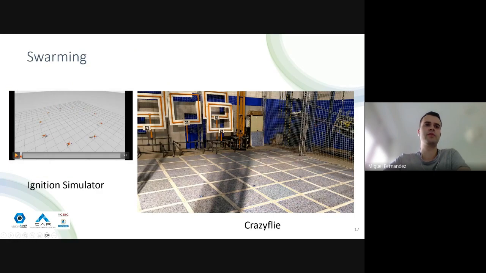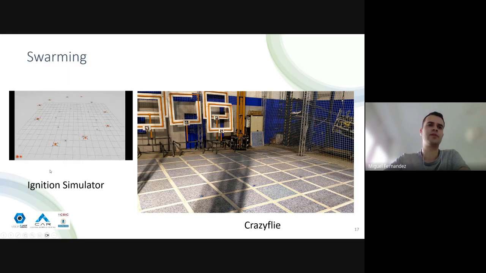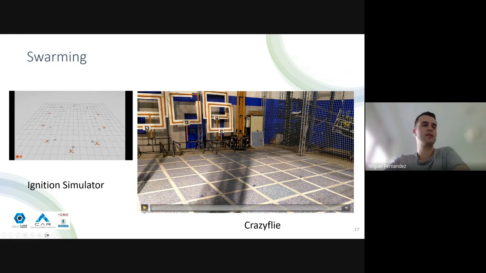Another feature of our framework is the capability to write swarm missions and simulate them beforehand, for example in Ignition, and then we can move to real operation whenever we know that the mission is correct.